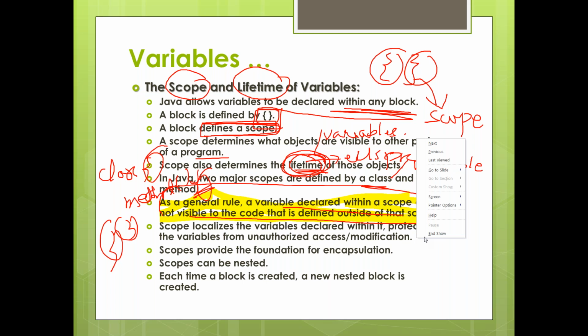Say for example, let me do one thing. Let me take an example and show it to you.